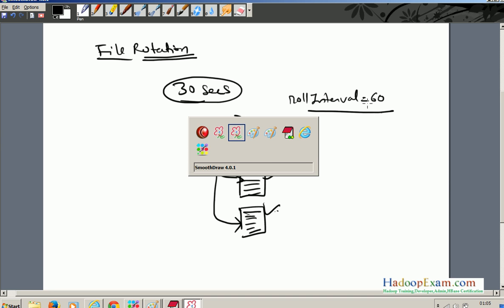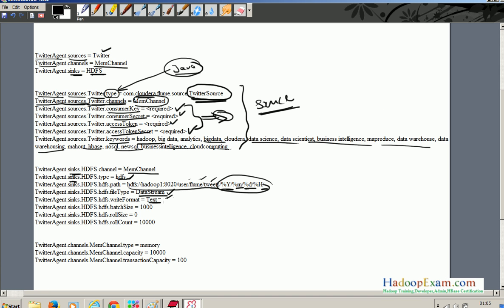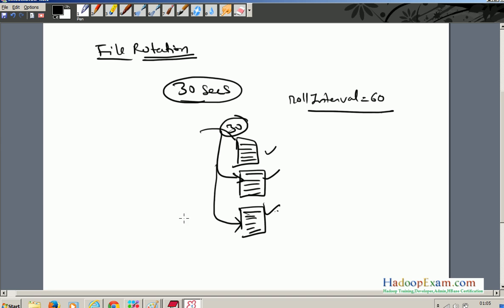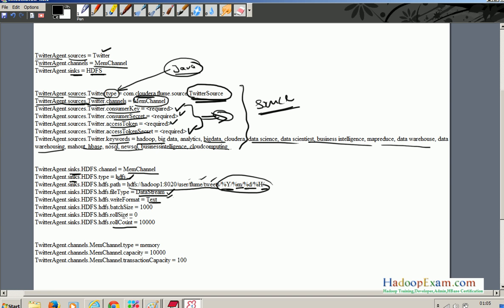Let's see if we have this configuration over here. It's roll count based. Okay, this is the count-based configuration. Another is roll interval; you can use either one. Here, roll count means after 10,000 lines, the sink will create a new file. Every time 10,000 lines are inserted, a new file would be created.